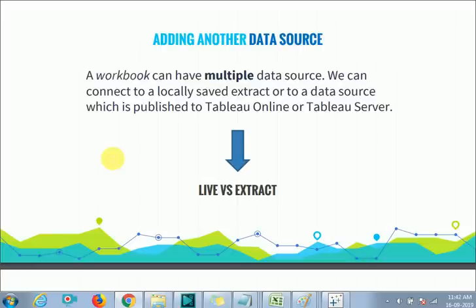So there are two kinds of data now: live versus extract. Live data is data that is already on the server, on the cloud. For example, if a product is selling a lot right now and you want to see what is happening with it now, that data is stored on the cloud, and Tableau is able to capture it. An extract is a download of that data. Hope you are able to understand the difference between live data and extract data.